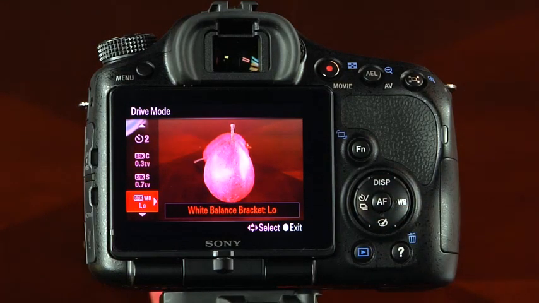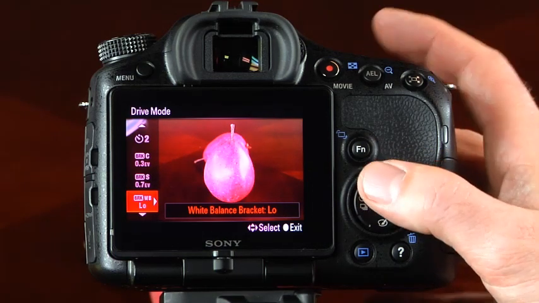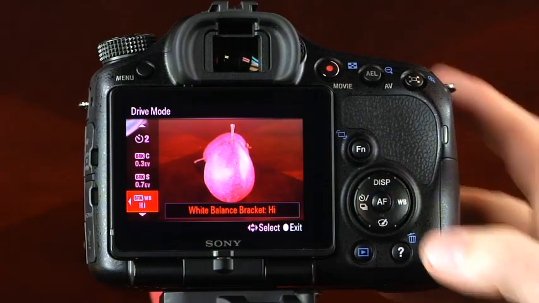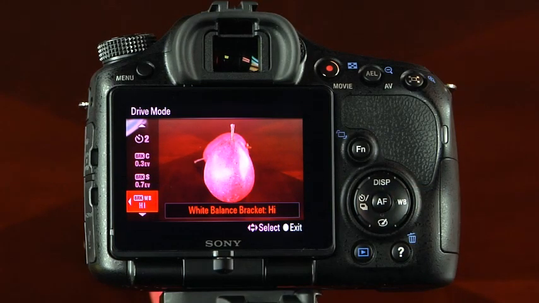The next bracketing mode is for white balance. You can choose from the high and low settings. With white balance bracketing, you'll only need to press the shutter once, and the camera will record 3 images, each with a different white balance. The low setting will record images with slight variations in the white balance, and the high setting will record images with a greater variation. The first image that is recorded will have the currently selected white balance setting. The next image will have more cool blue tones, and the last image will have more warm amber tones.